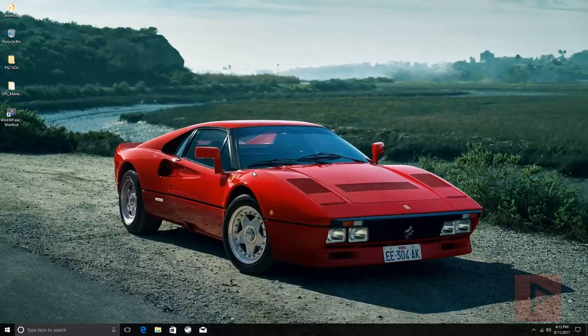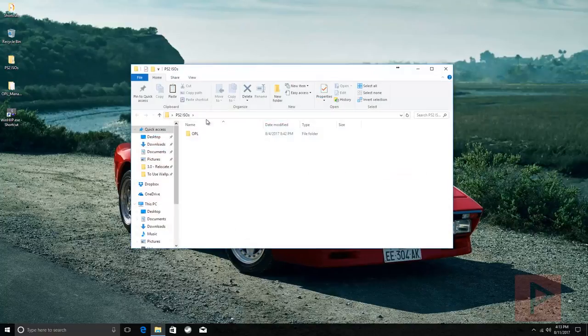Now, one thing you want to do is get your PS2 ISOs. Maybe you ripped them from your own game library, maybe you got them online. Whatever the case may be, put them into a folder structure that you're going to remember. On my desktop I have a folder called PS2 ISOs, and here I have another folder called OPL. Inside this folder, most importantly, I have a DVD folder. Inside the DVD folder is where I dump my games.